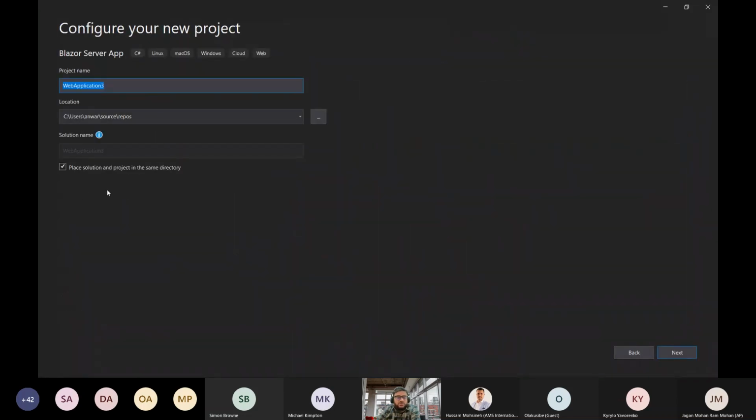Here you can see there is no PWA option. There is only the option to put the solution and project in the same directory. That's all we have. Okay, let's see quickly.